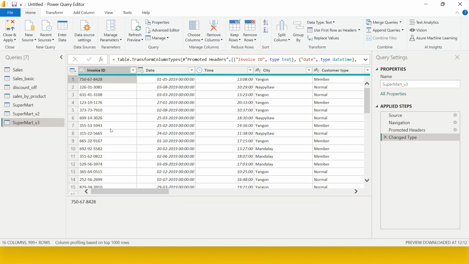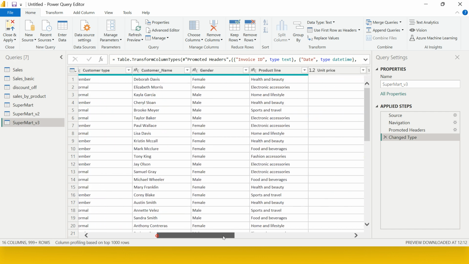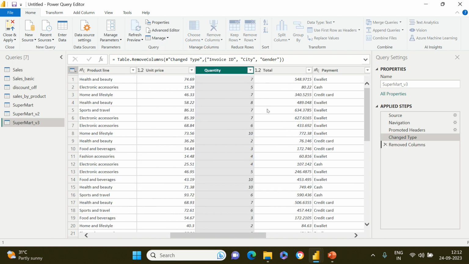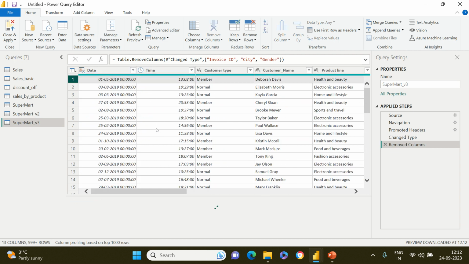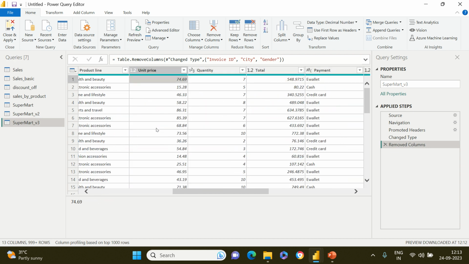Now the problem statement was to delete some specific columns, so I'm just selecting this, holding control and clicking city. Then again, let's say I want to delete product line, or maybe the gender column I want to delete. I don't want to have any sort of discrimination, so I press and hold control, click on this, go over here and click remove columns. All right, it is done. That is gone, right? You would not find the invoice ID over here, you would not find the gender column, etc. So you see, this is how simple it is.